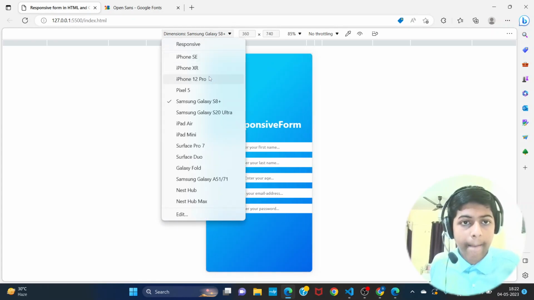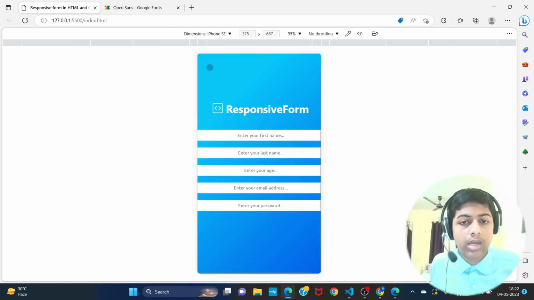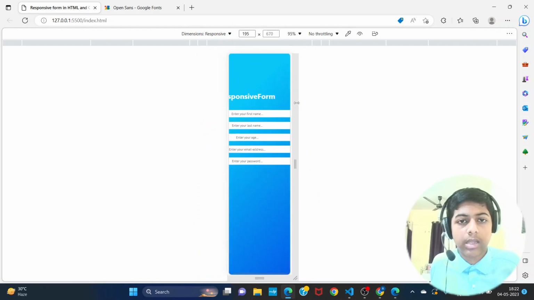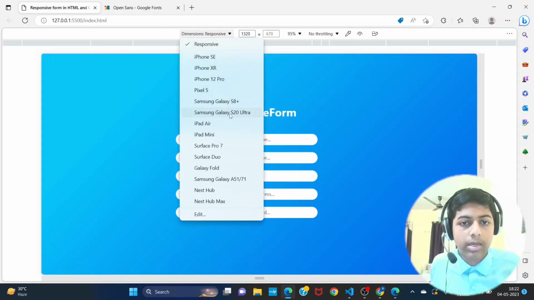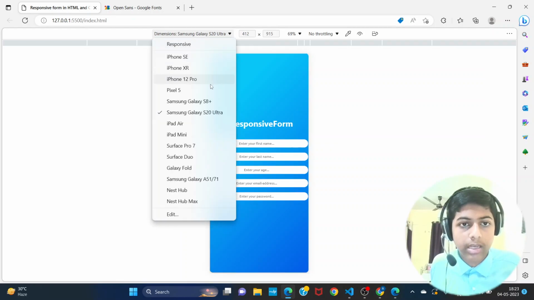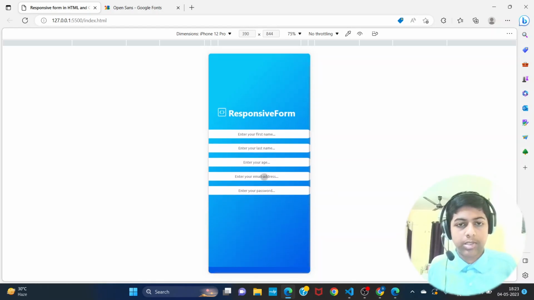Now if I go to this device, yeah, now also it's fine. Now at this place as well. Now if I go to the responsive one, and if I just do like this, now also everything is fine. Okay, what about the logo here? The logo is fine. Yeah, the logo is fine. Now as you can see, it's responsive at this point.